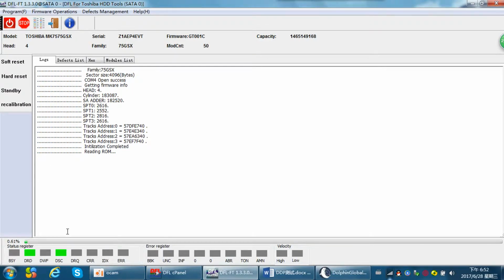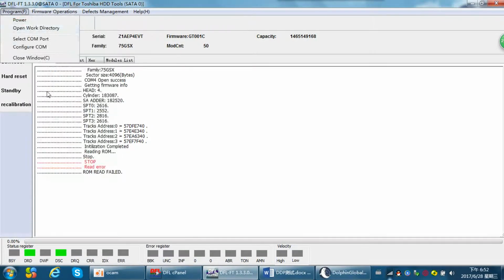After the ROM backup completes, we can back up the firmware modules. Here, because it takes some time, so I stopped the ROM backup. For users, you do backup by yourself. Then I go to read module.